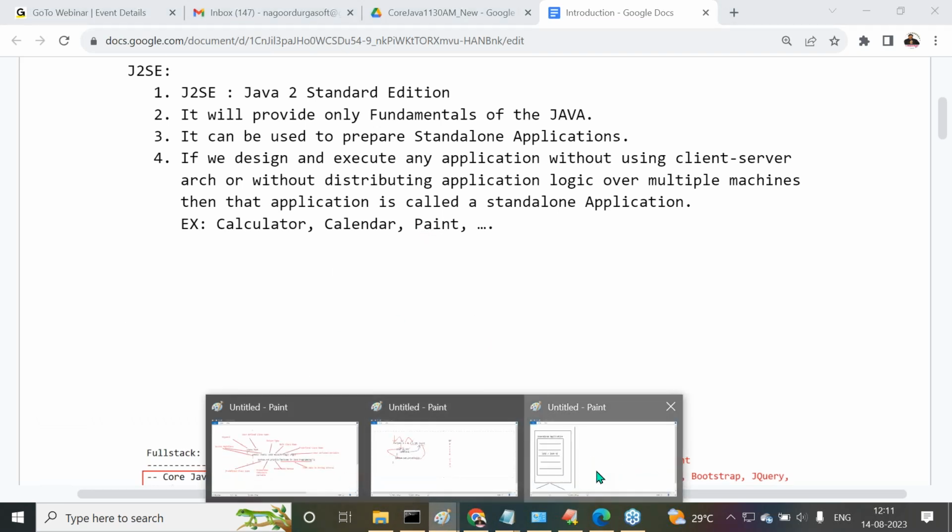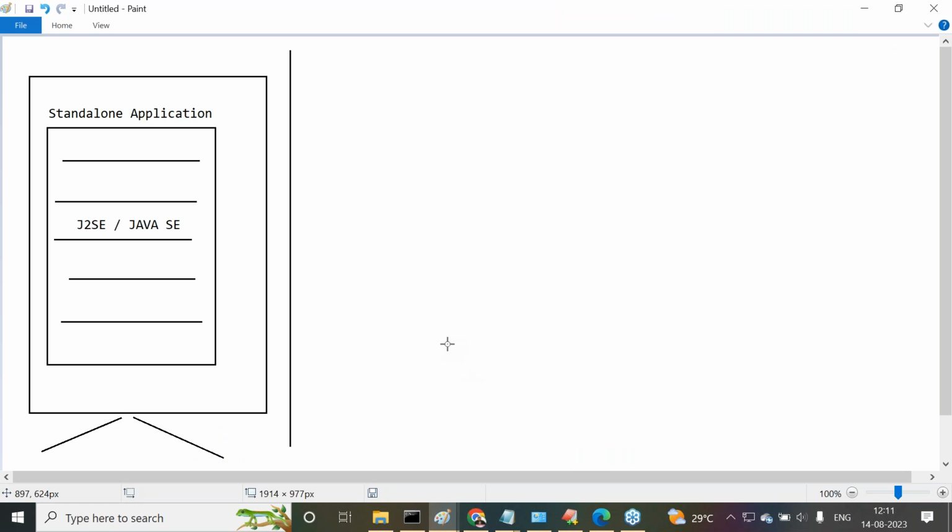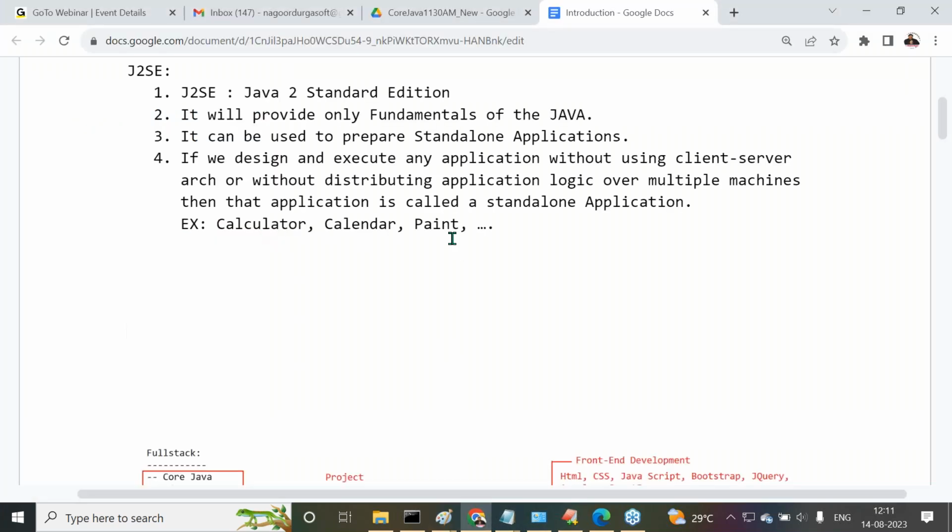and now the diagram I provided here, this is my paint. Get my point? Paint is an application which is running in my current system. So this is also an example of a standalone application. These are the standalone applications we are getting clearly. All of you following?